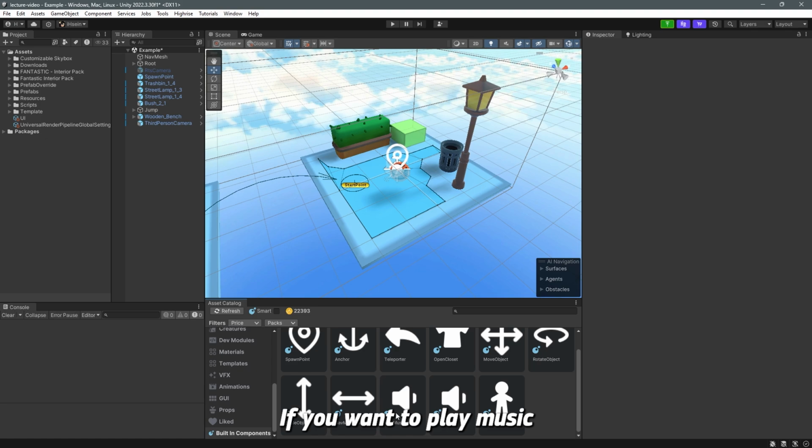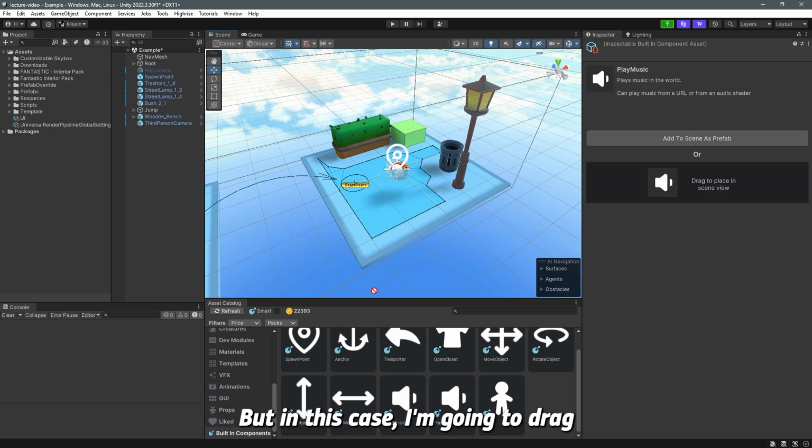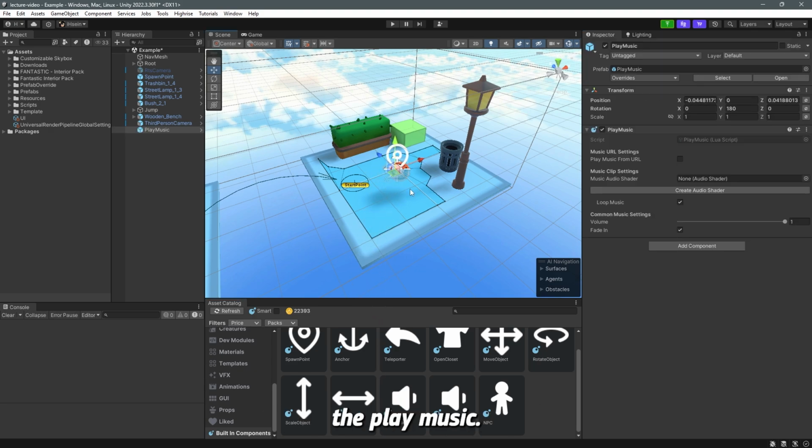If you want to play music in the background, you drag the play music. If you want to play sound, you drag the play sound. But in this case, I'm going to drag the play music. I'm going to reset the position because that's what I like to do all the time.